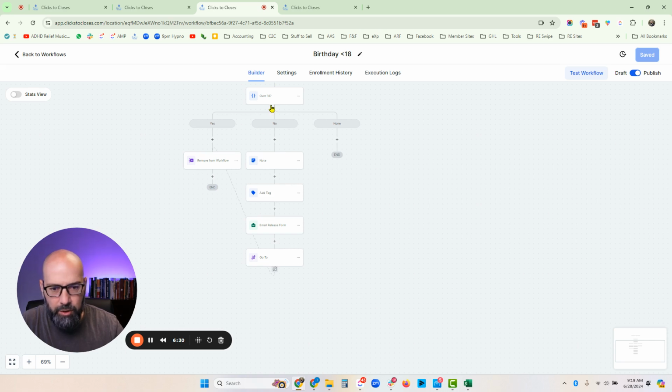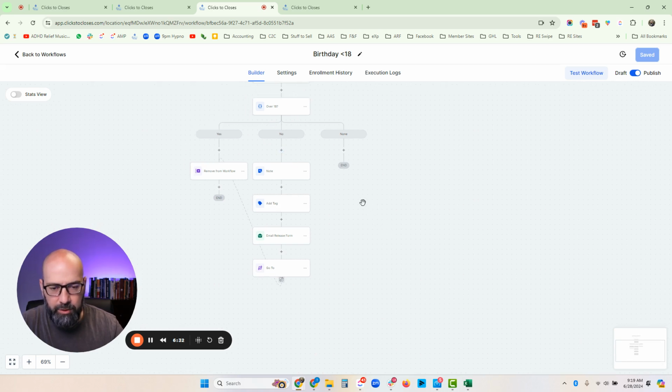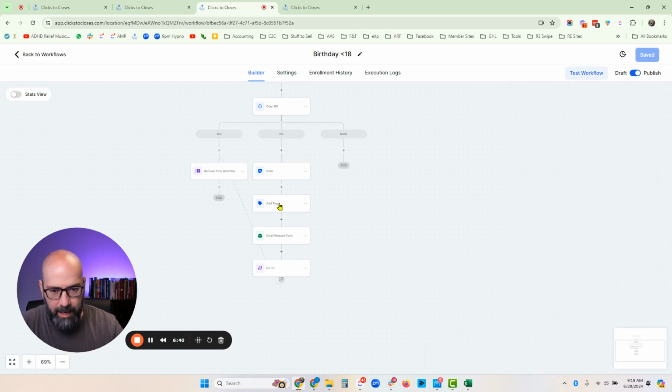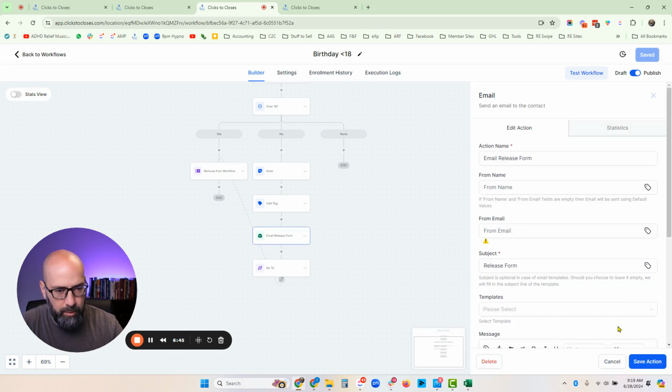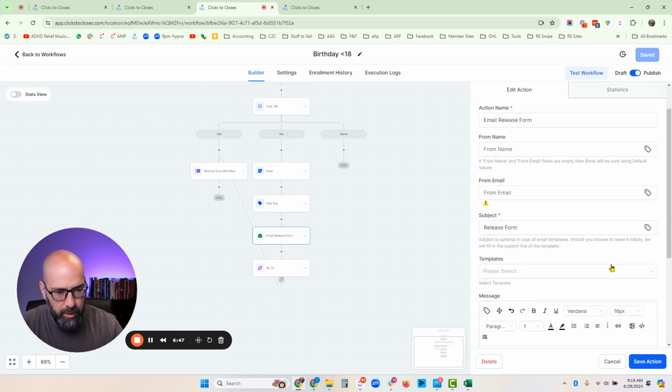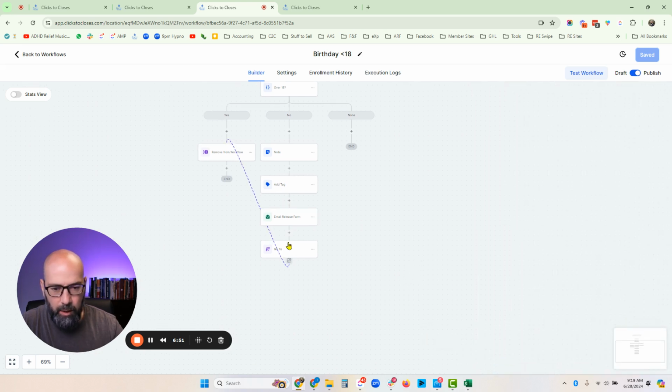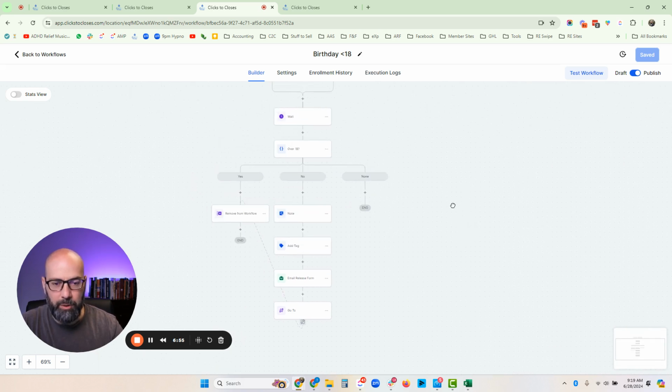And then under no, so if they don't have the over 18 tag, this is where they're sitting in that wait step. You're going to add a note under 18. We'll add a tag that they're under 18. Send out our email. So you can do this email right here. You can add a link to a form, custom release form, whatever to sign. And then we're going to just remove them from that other workflow. So that's how this whole thing works.